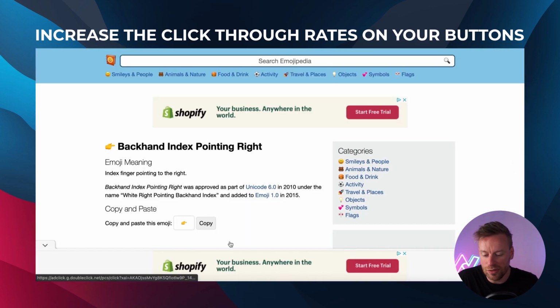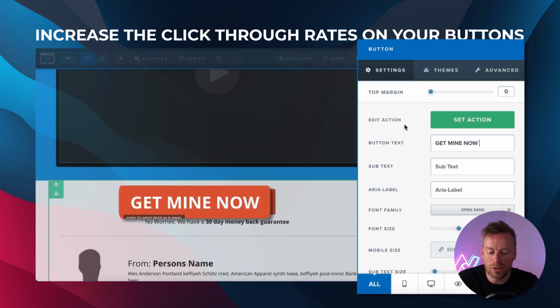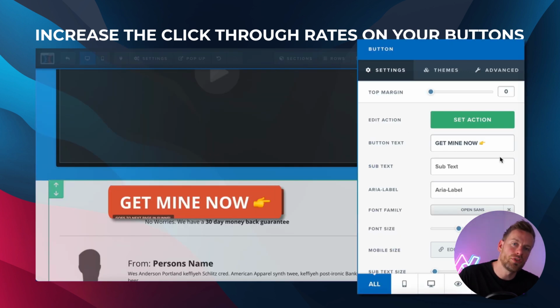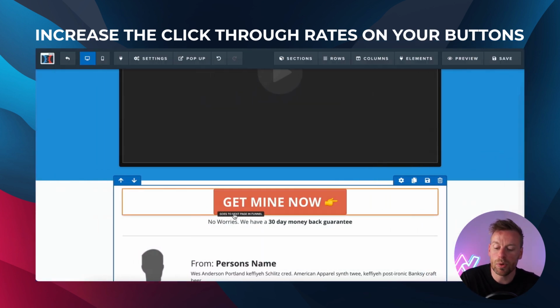And then lastly, you've probably watched our videos before, we are going to use an emoji, okay? Go to Google, search for pointing finger emoji, grab it from Emojipedia or anywhere else, and put it on your buttons. Trust me guys, it works. It will increase your click-through rates. Okay, so that's number one about your button.